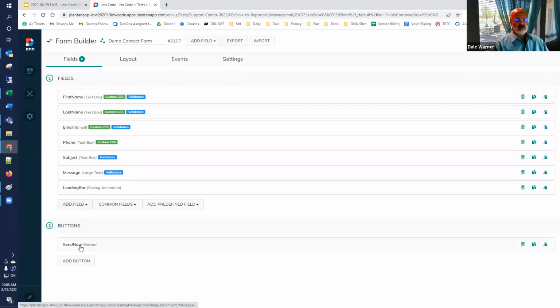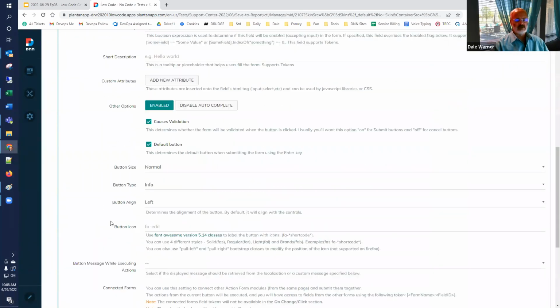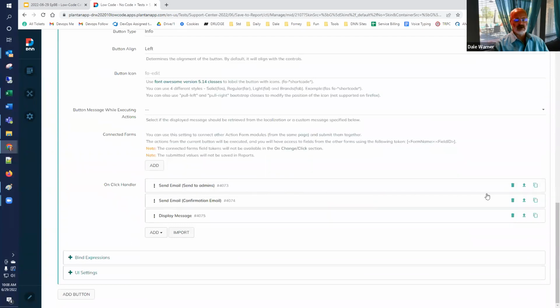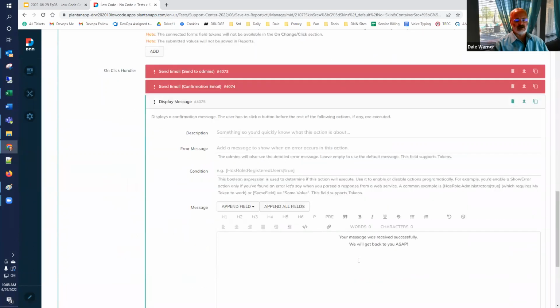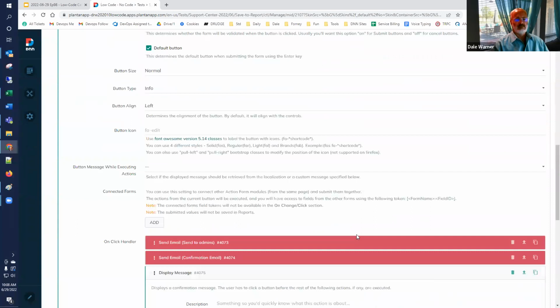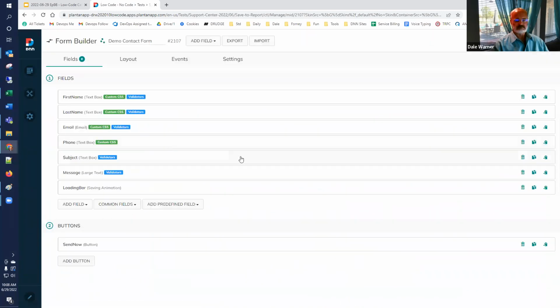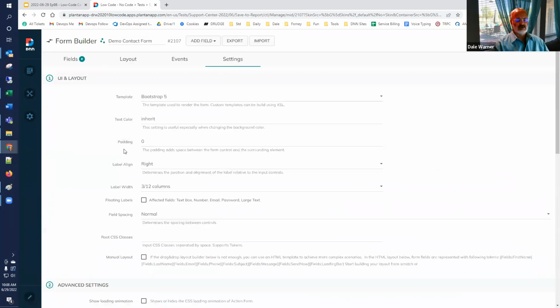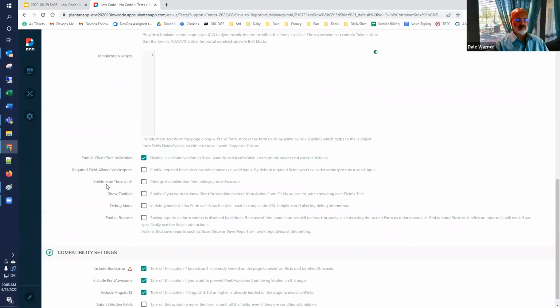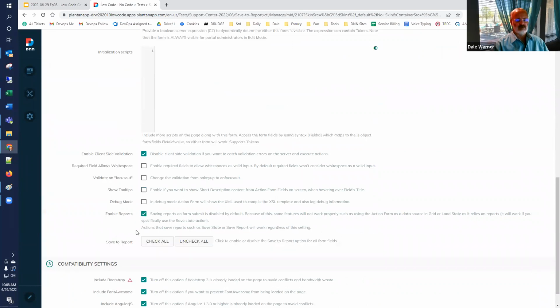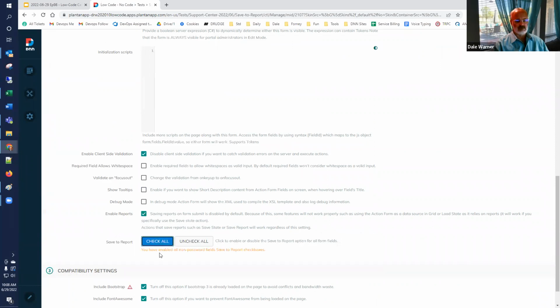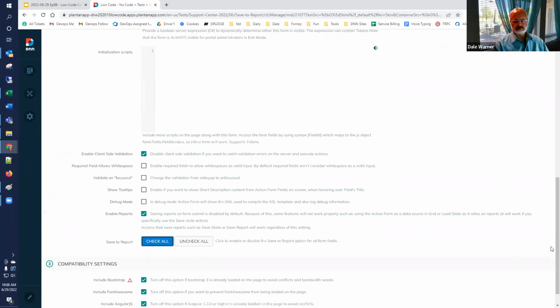For this purpose, the default of this form sends out a couple of emails. We're not going to send any emails, so I'm going to delete those actions out. We're just going to display a message that says that we've received their message, because we're going to save the data to a report. The settings allow you to save the data to a report. You see it here in Enable Reports. If you click that on, it gives you the ability to check that for all fields. So automatically all fields will save to the report. And so I've turned it on and turned it on for all fields.